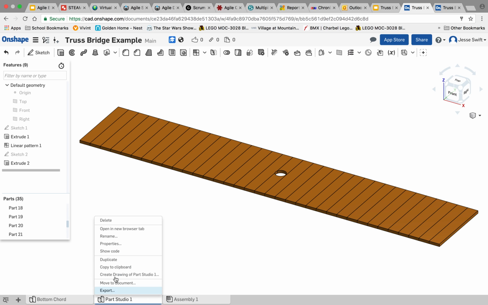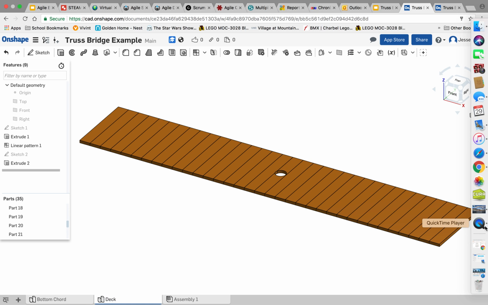Again, last thing you need to do is rename this to deck. All right, good job. Now our next part will be to design our truss.